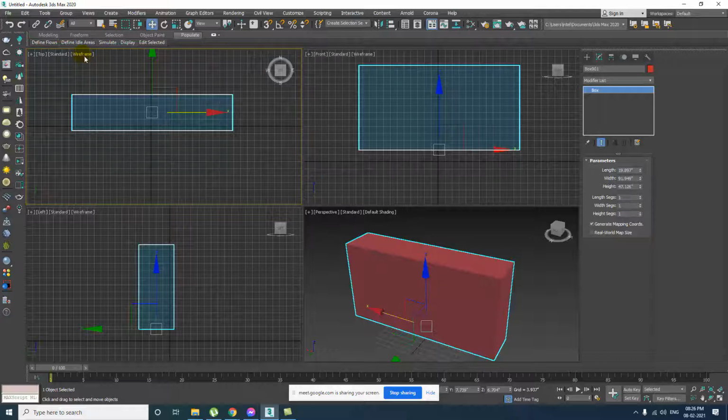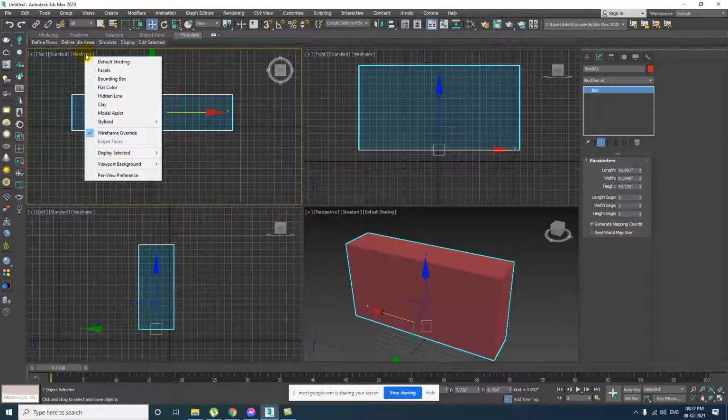Okay, here you can see it's written wireframe. When I move my cursor, it's turning yellow. The yellow color may not be visible to you, but on the recording you will see it is turning yellow. It's showing it's wireframe. I have to click on the wireframe.